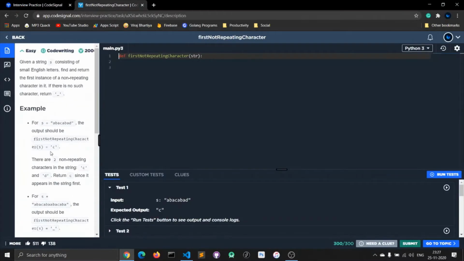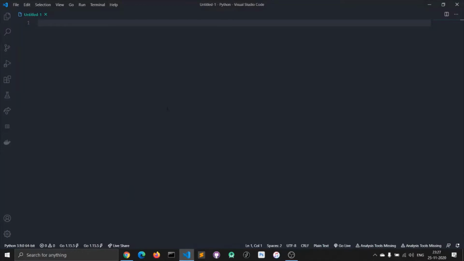Instead of reading through the prompt, I will explain what the question is. They expect you to write a function that will accept a string and will return the character which does not repeat in that string. For example, in this string, A is repeated, B repeats, and D, but C doesn't. So the expected output is C.